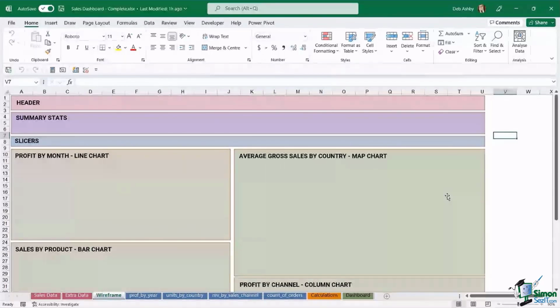Once you have that, start to think about how you want to lay out your dashboard. Where do you want things to go? Where do you want your charts to go? Where do you want your slices to go? Which parts do you want formatted? Things like that. Now, you can do this very quickly just by doing it on a piece of paper.